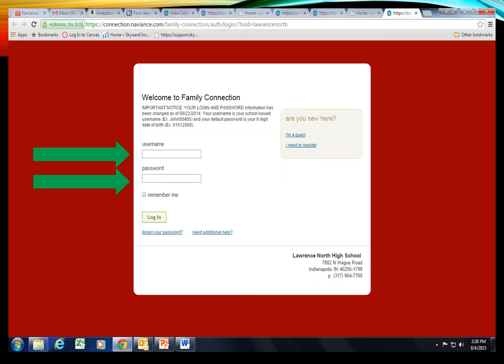Once you have logged into Naviance, you will see this welcome page from Family Connection. This is where you actually need to put in your username and password. Your username should be your 7-digit student ID. Your password is a combination of your name and your birth date. The first letter of your name should be capitalized. Your last name first letter should be lowercase, and then your birthday should be a 6-digit number. So your month, your day, as well as the year. For example, my password might be capital T, lowercase a, 030485.